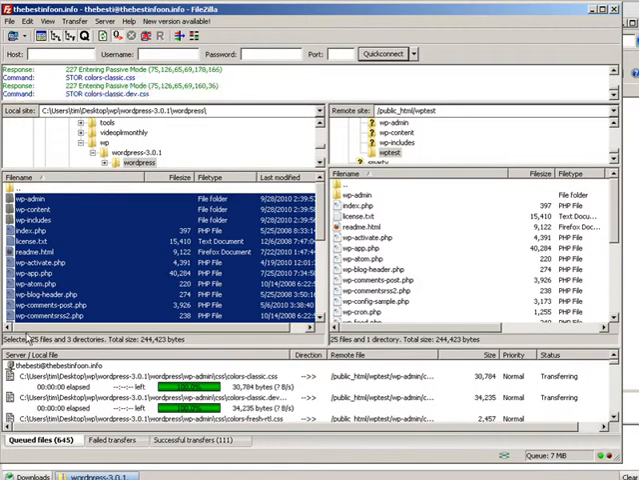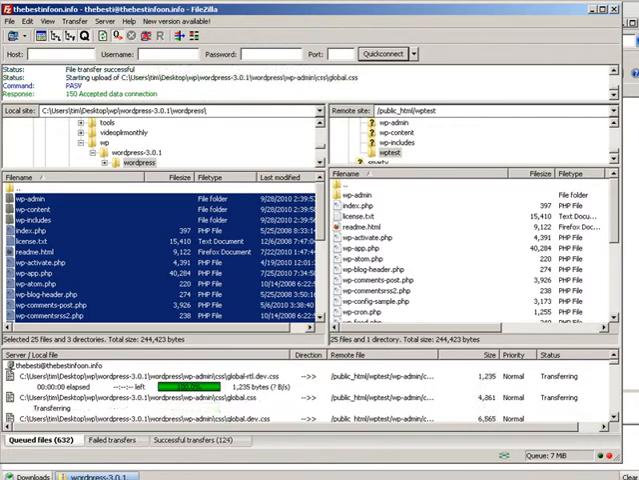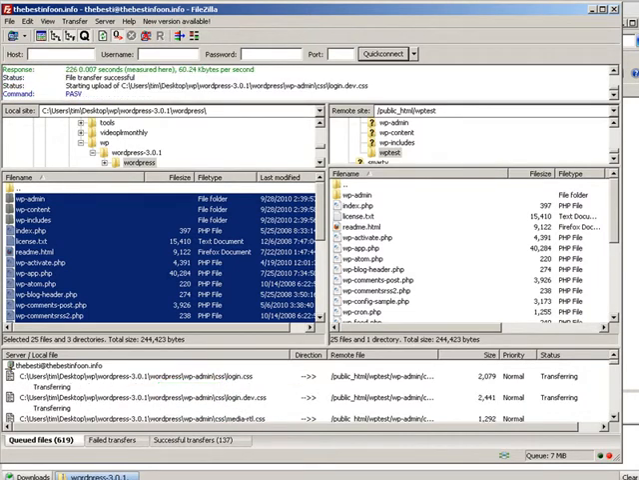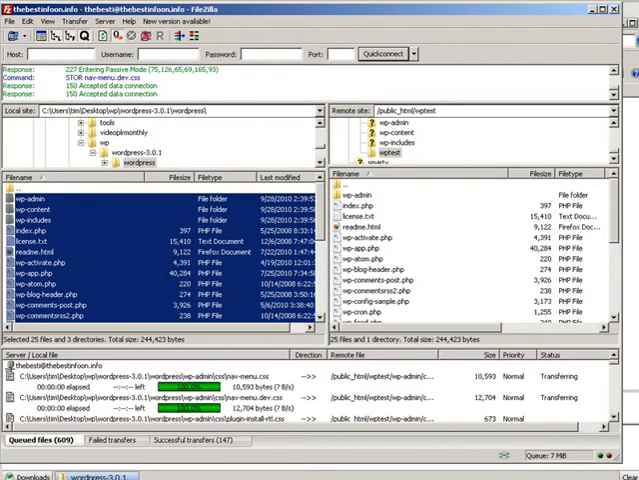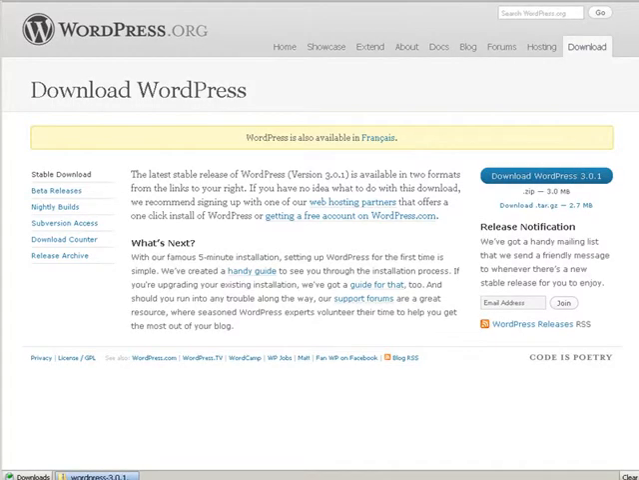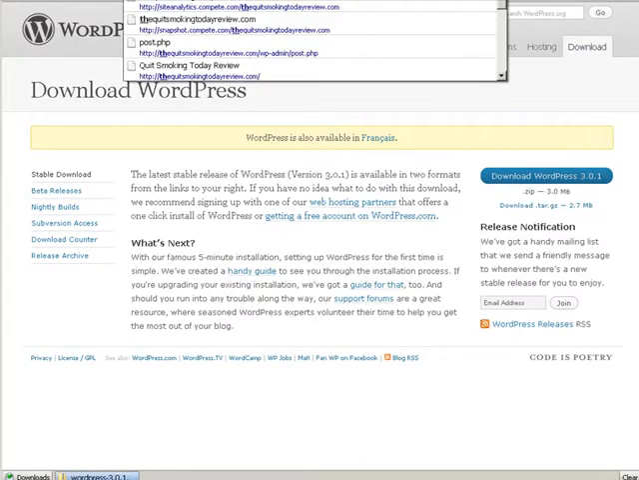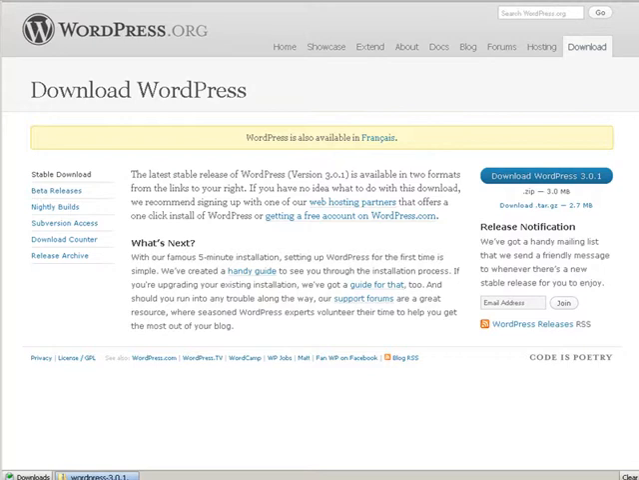Now while this is going on, we can create a database. We need a database to control WordPress because everything's stored in a database. So let's go back here and let's go into our control panel. I'm showing you on control panel hosting. If you don't use control panel hosting, then you will have some sort of a panel that you can create a database on. So I'm going to go in here.